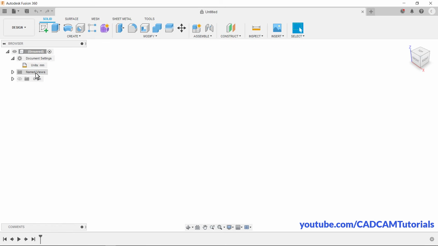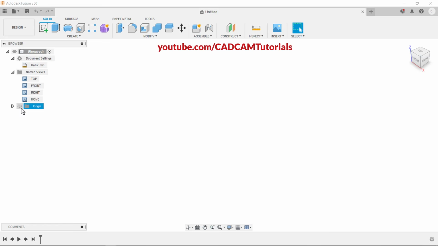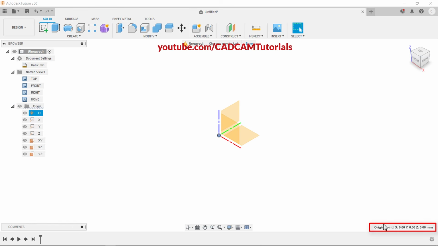Then below it, named views are there, click on this arrow. So some standard views are already created. Then there is origin. Right now origin is invisible. So to make it visible, click here on this eye symbol. So it will show that origin. And if you click on this arrow, it will show that origin point 0,0. Here it is.